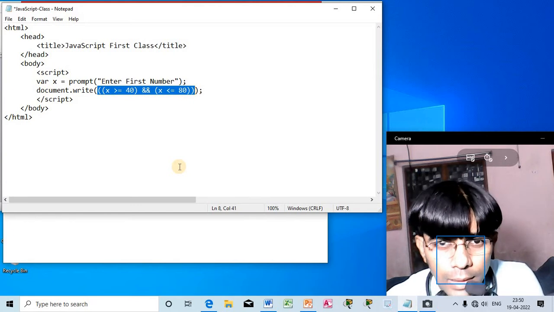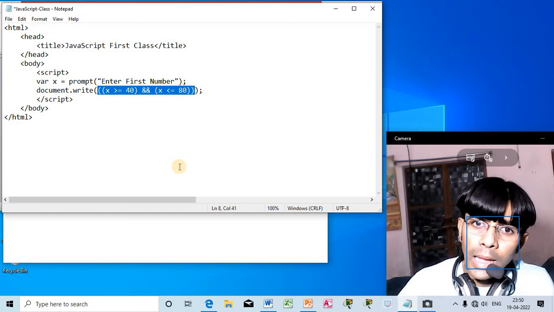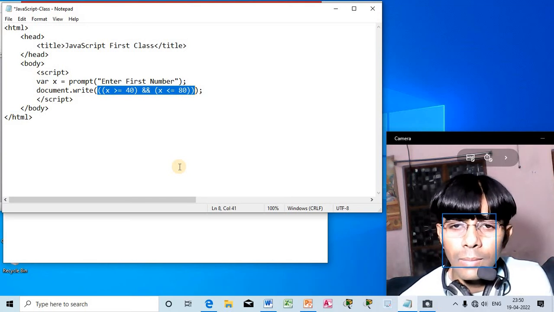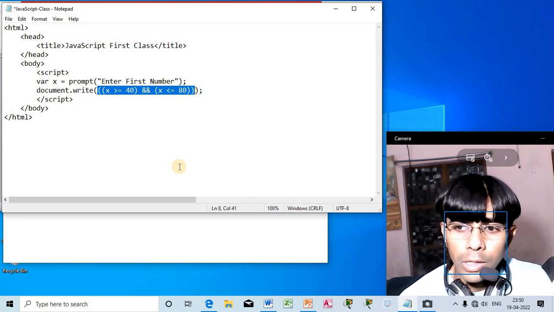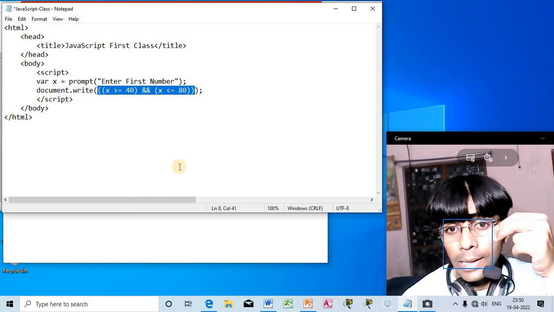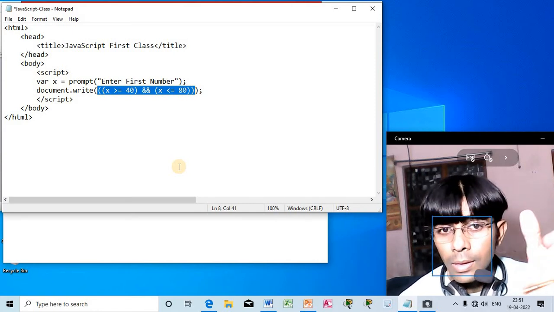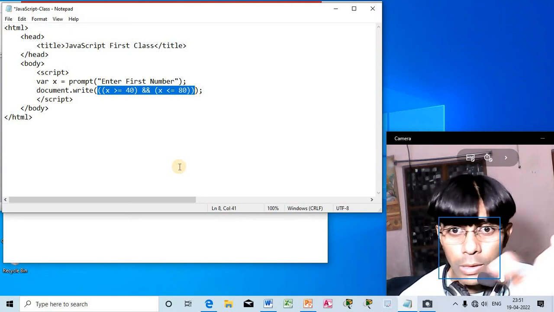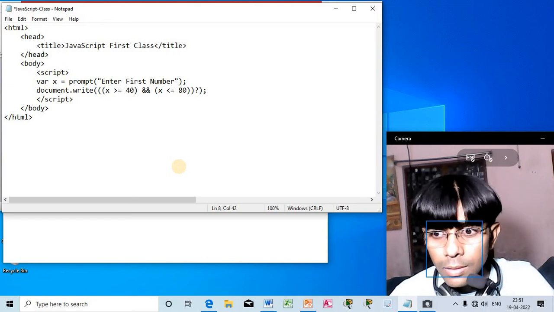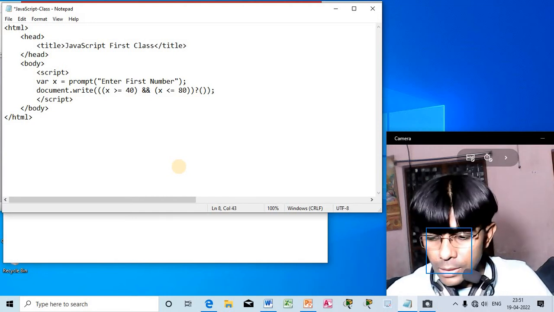So if x, that means the value which will be provided by the user, is more than or equal to 40, that means the number which the user has given is 40 or more, and another condition will be checked. If that number is less than or equal to 80, that means the number is 80 or less, that means between that range 40 to 80 or not, okay, then something will be printed. So this will be checked, and if this condition returns true, then something will be printed.